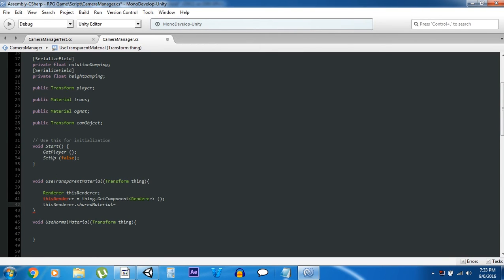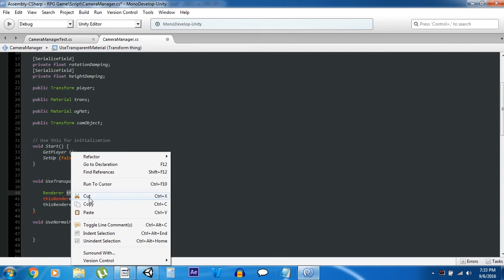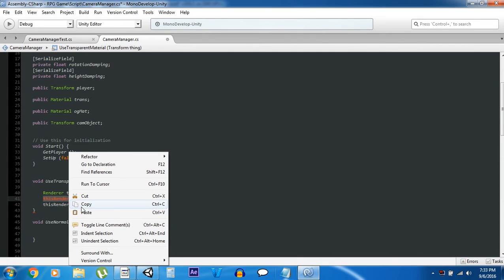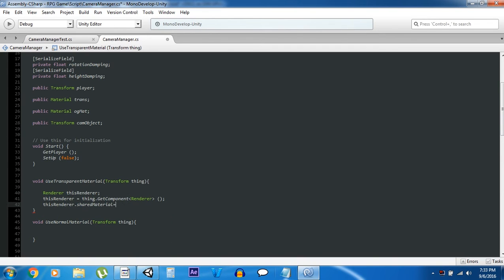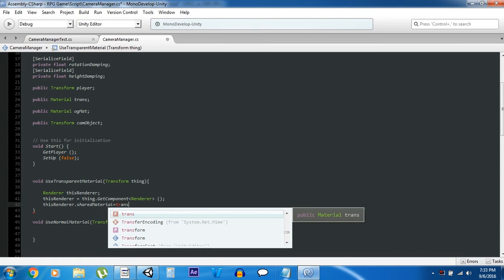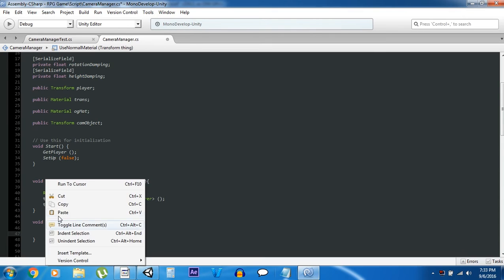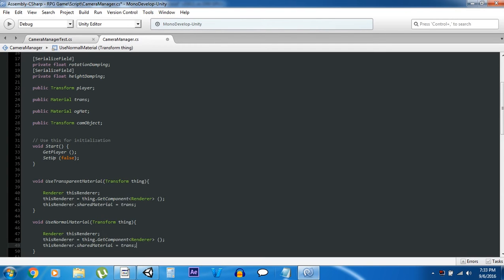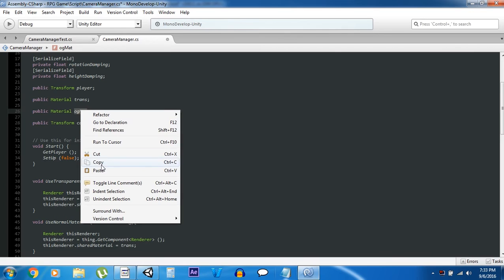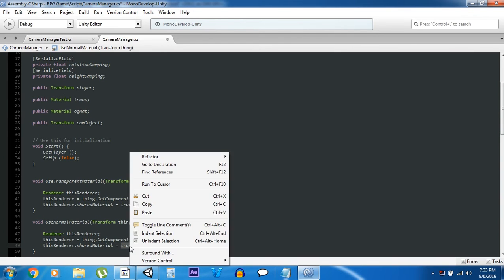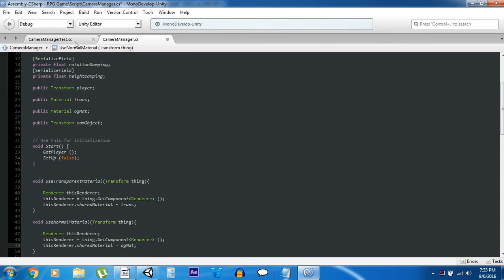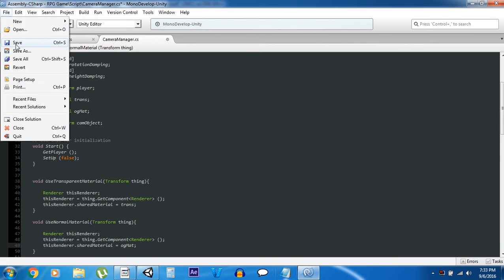Shared materials equals, I get a little error here. Just make sure everything is okay. Yeah, there. Okay, shared materials is going to equal our material up here, which is trans, and that's going to make it transparent. We're just going to copy and paste this because it's going to be the same, except for one difference: right here, we're going to say it equals the original material. And that's it for those functions.